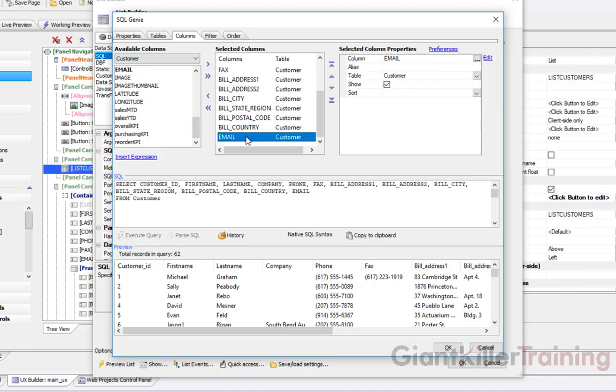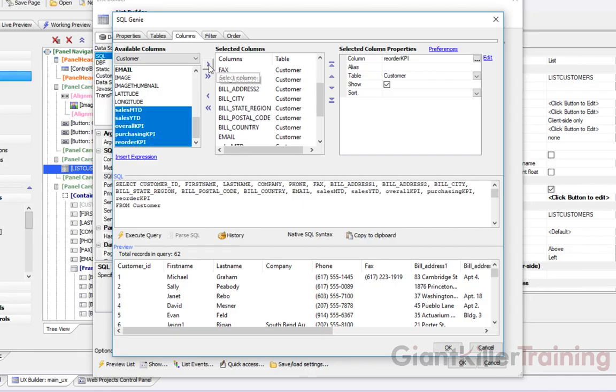That way we're selecting our insertion point. Then go over to the left and either shift click or click and drag over the 5 new fields: sales, month to date, year to date, overall purchasing, and reorder. Now, once we've selected our insertion point and selected those items, use the first selector here to move those from the available into the selected.